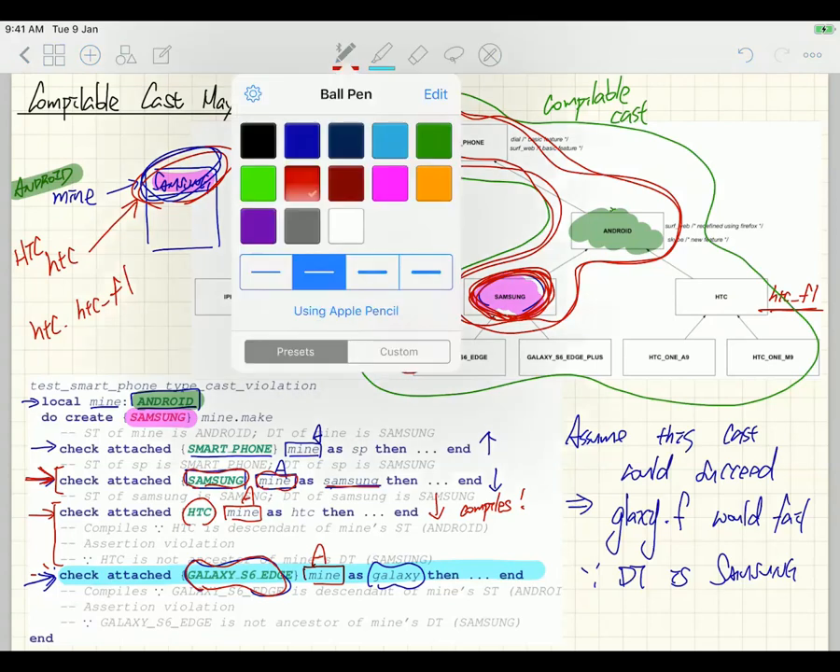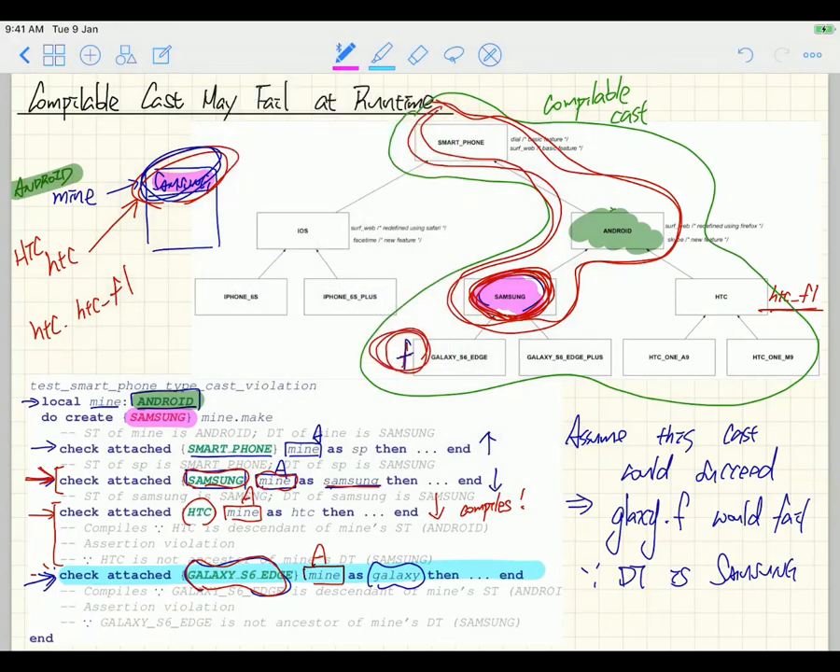Let's see why. Here, mine is going to be cast into Samsung, and it's also going to be called Samsung. Let me write it out. We have Samsung here, repeating the name. Samsung is going to be of static type Samsung, and it's going to point to the same object.